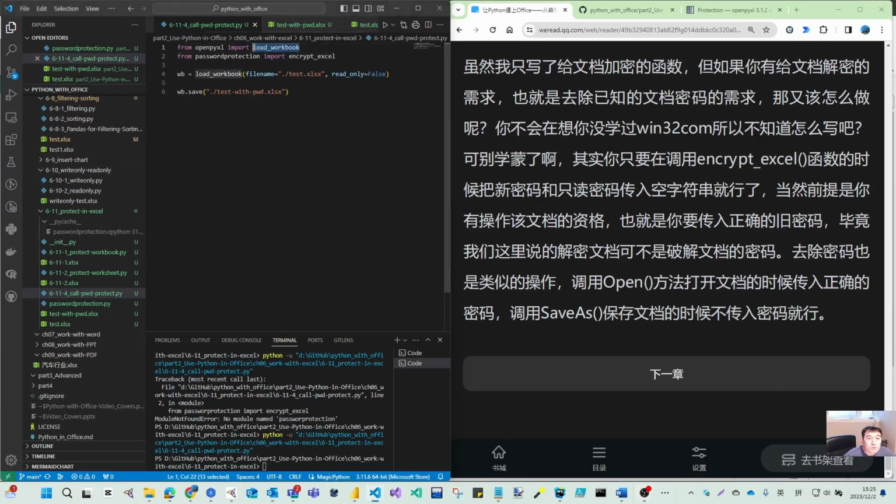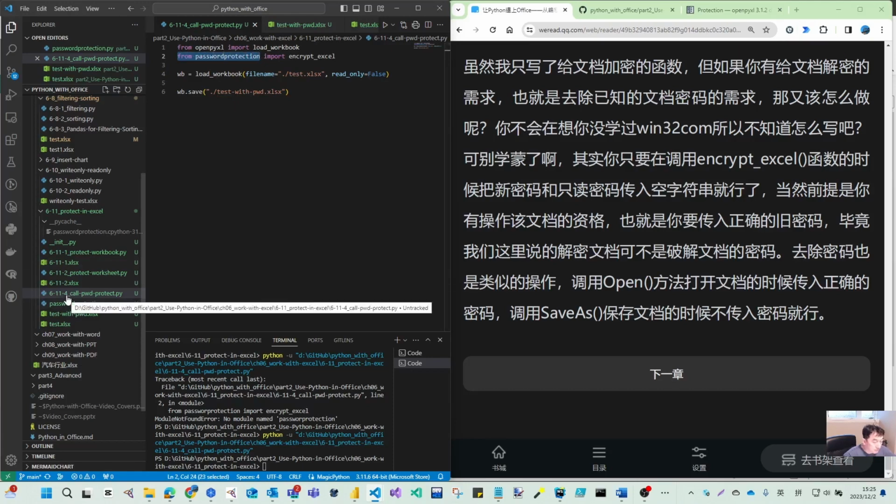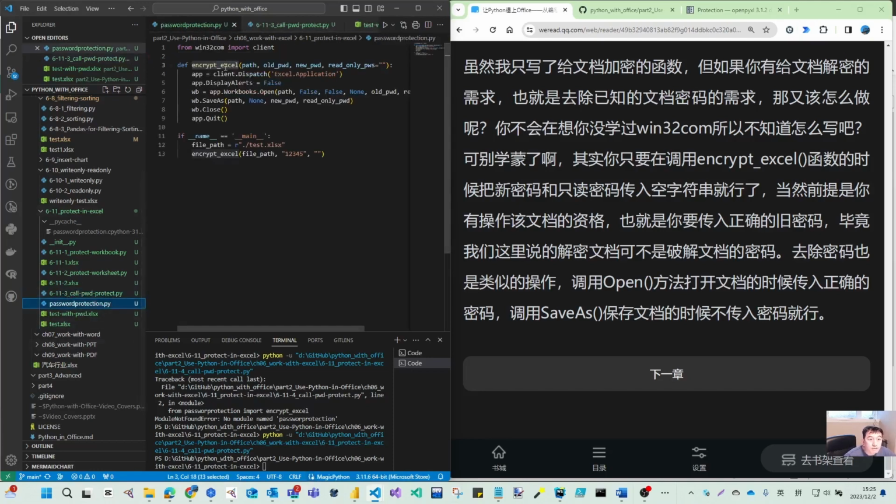So I try to replace this using load workbook, not just a pure workbook, because we don't need to create, and we want to open this test. Then I rename this the 6 point 3, and we just have it without the underscore hyphen. So with password protection.py, and load this encryption.